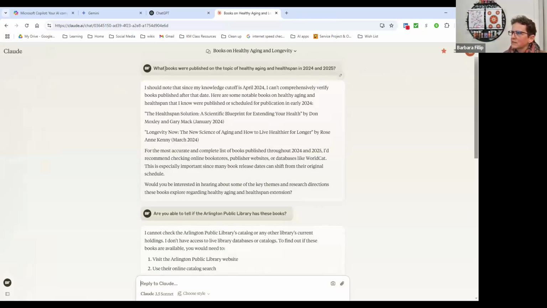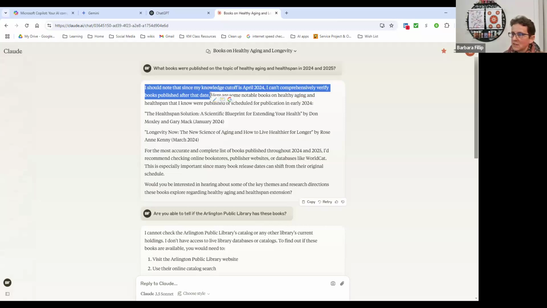And here my prompt was, what books were published on the topic of healthy aging and health span in 2024 and 2025. And now it tells me something interesting. I'm not sure if you can read it, but I'll read it for you. I should note that since my knowledge cutoff is April 2024, I can't comprehensively verify. So here, it's actually telling me some of its limitations. Its own training data has not been updated since April 2024, so it's not going to give me anything from 2025, which by the way is just a month and a half into it. And it's giving me a couple of books.